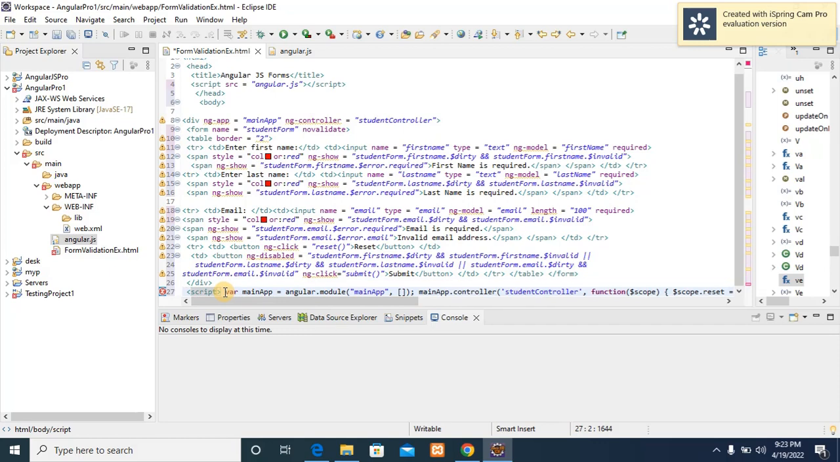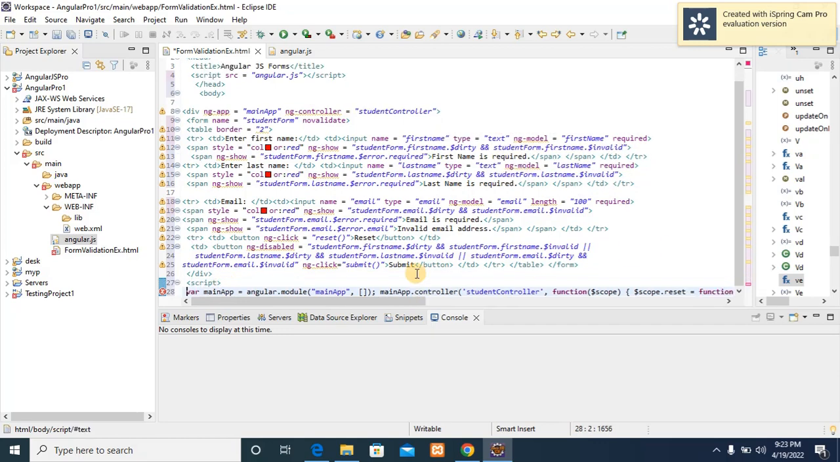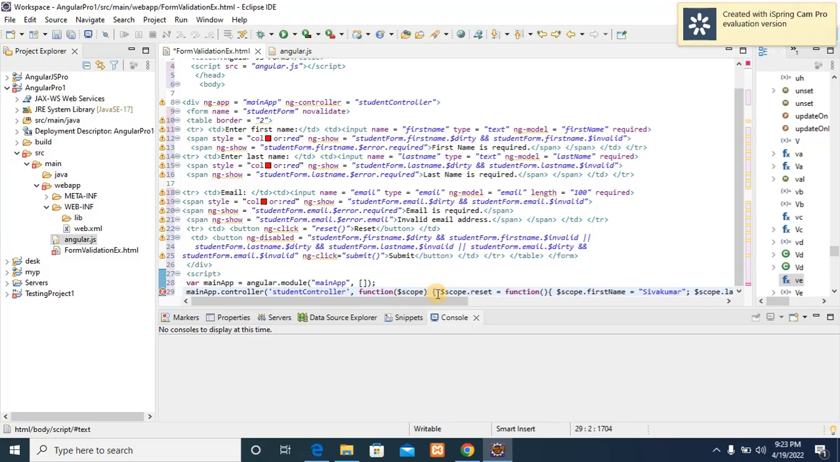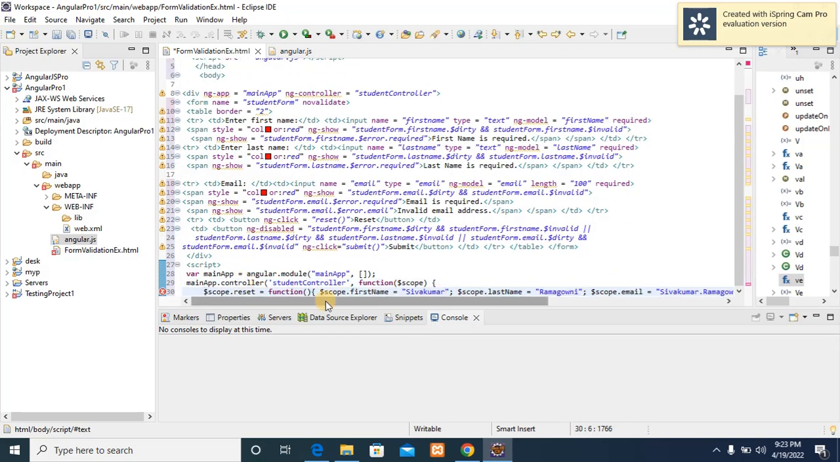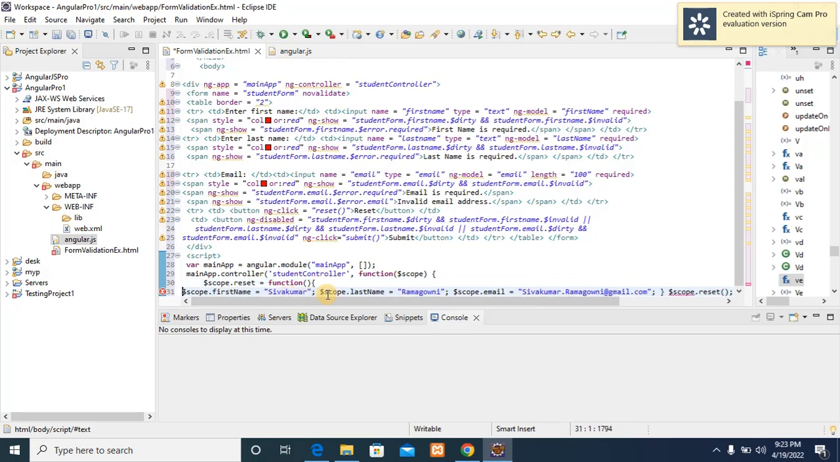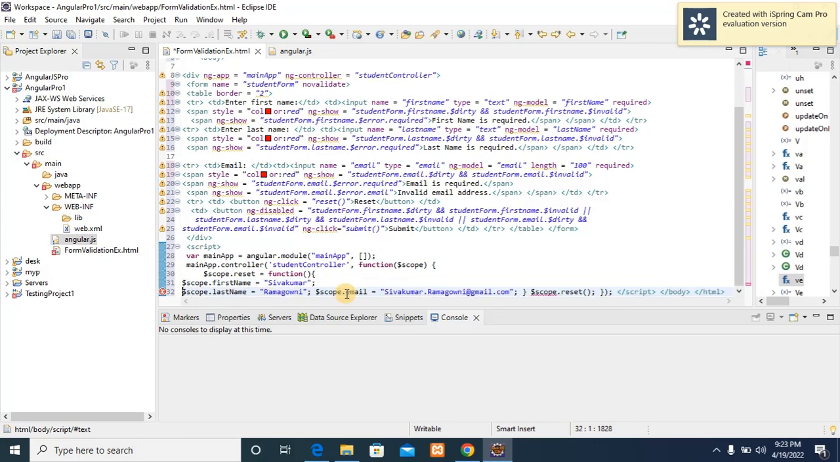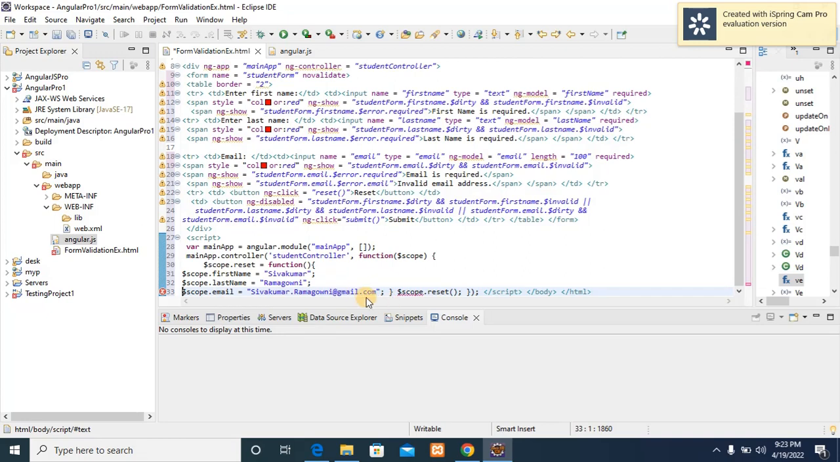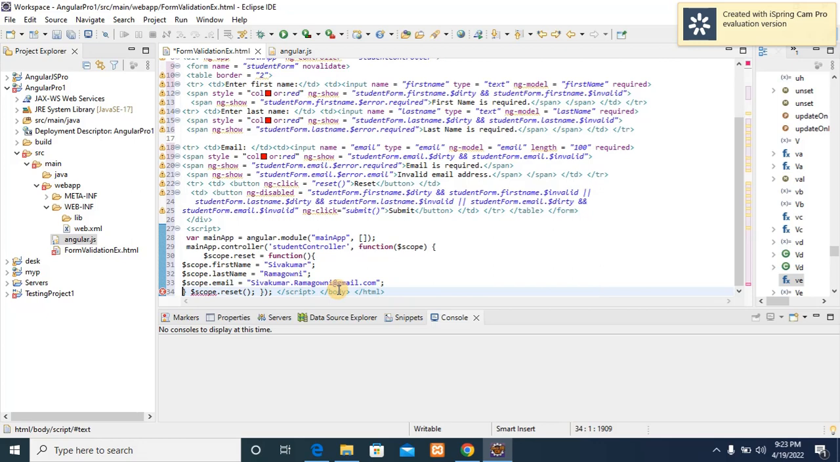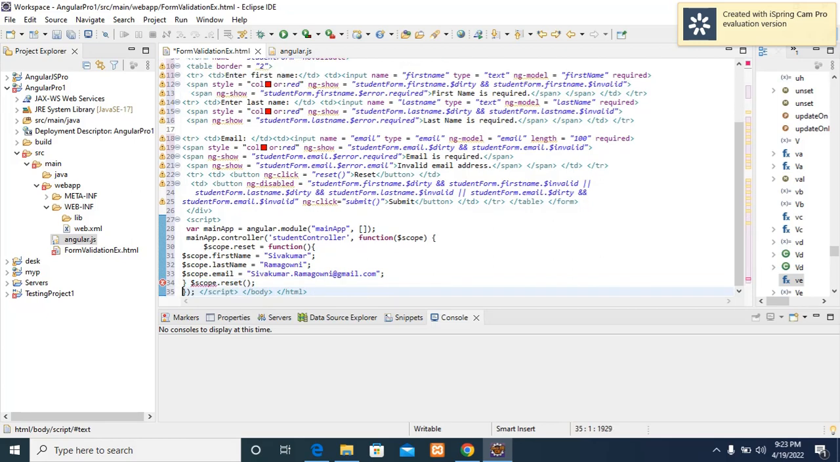Script, what are we writing? We are creating a module and controller. So we are performing reset functionality here. If you are clicking on reset, what should display? First name Sivakumar, last name Ramagoni, and the email address sivakumar.ramagoni@gmail.com. While you are clicking on the reset button, it should display. So we are calling $scope.reset.